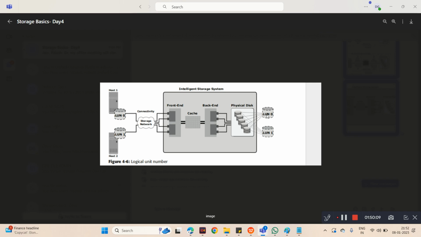Okay, so guys, you understood, right? So the front-end port is for replication and zoning. The back-end port is to connect the disks, and you'll have dual ports for redundancy purposes. Cache is for performance enhancement, read and write. Okay, so these are interchangeable for all the storages.